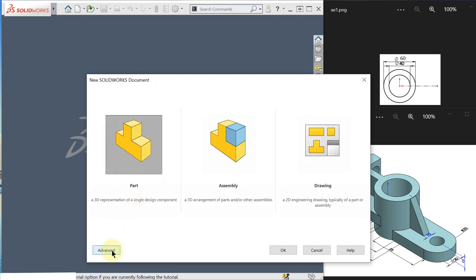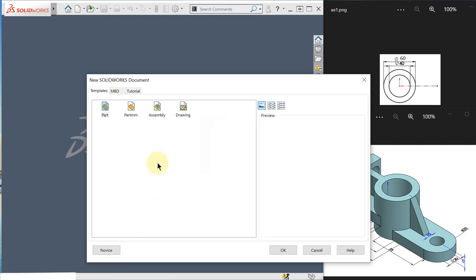Click the Advanced tab. I created a part template file. A new SolidWorks document dialog box appears. You could see the three default templates, namely part, assembly, drawing. I added a part template. When you open a document using the file template, all the new settings you do in the document property will be saved in the template file, saving you time when you open a new part document.